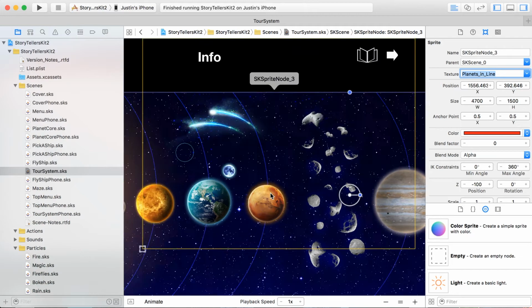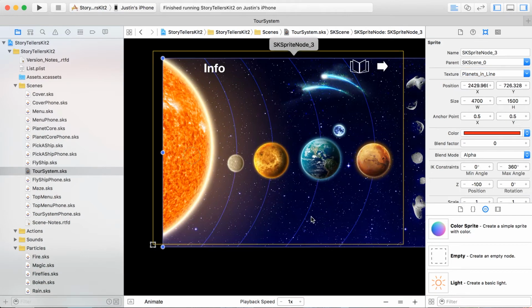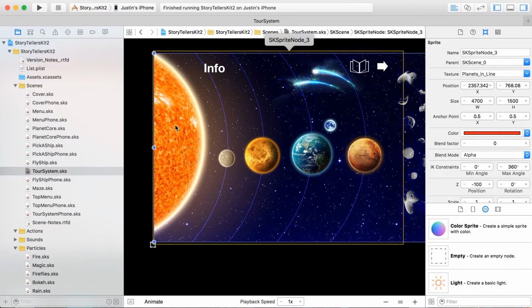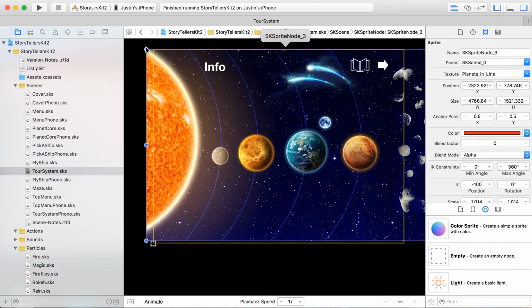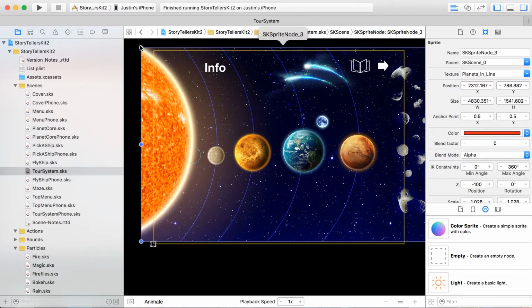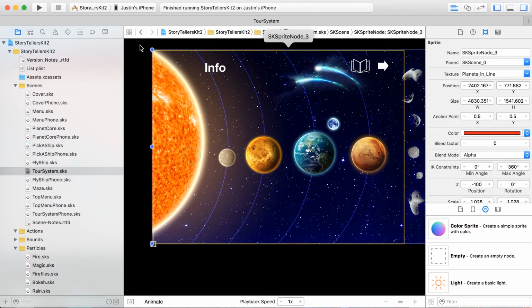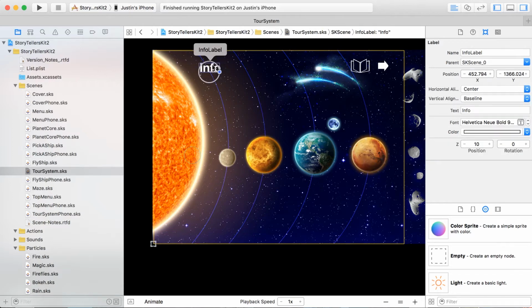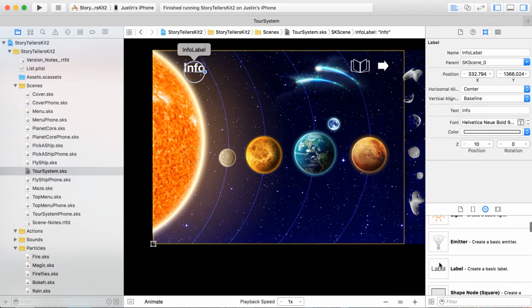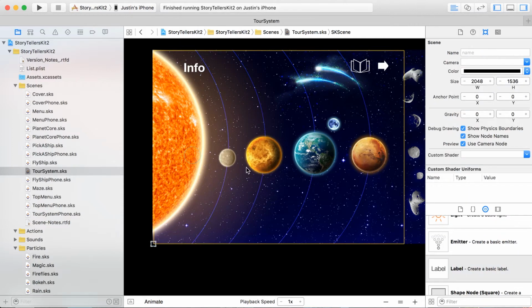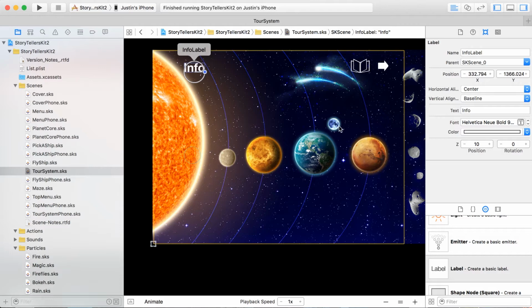Planets in line, and you can see it's a rather large image. Perfect for what I have in mind. All right, I'm gonna make that just a little bit bigger. I must have brought it in at just a tad under 1536, which is the height of our iPad scene. And let's move that over just a little bit. This info label, which you know, if you're kind of starting from scratch, you can just drag them out like that. I've just got the font settings set how I like.